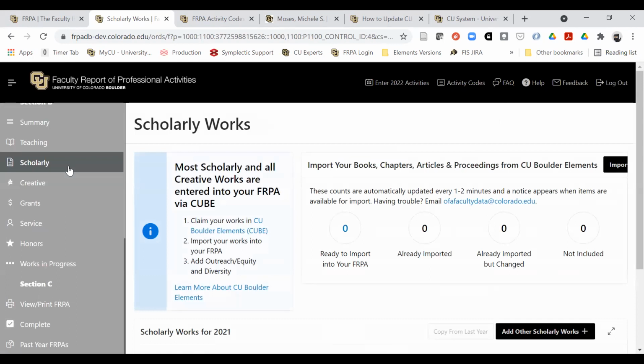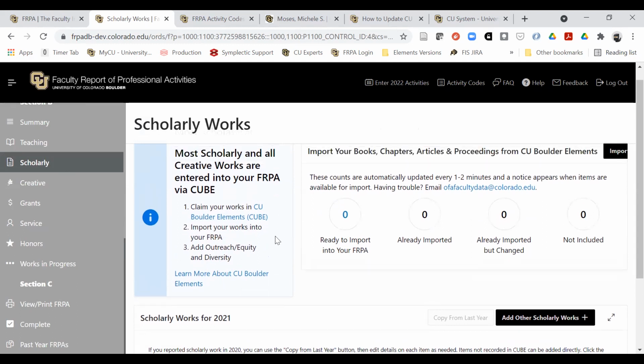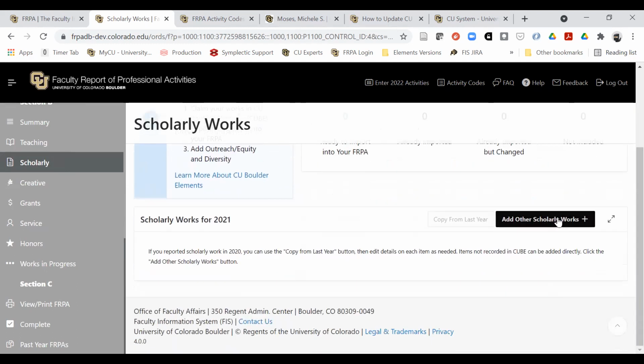Scholarly works and creative works function a little bit differently. Both of them utilize our campus research information management tool, CU Boulder Elements. For the scholarly works, right now we are only putting some of your broader scholarly works into the CUBE system. There is a button here.